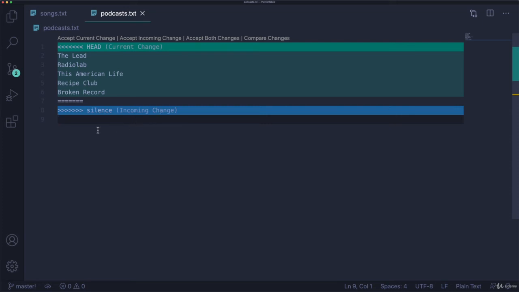So the empty files, I can click accept incoming change. This is the incoming change. Or I can accept the current change, what we already have on master, or I can accept both changes, which is not going to look like anything because silence, as you can see, there's nothing here. We deleted it, right? On that branch, we committed an empty file.